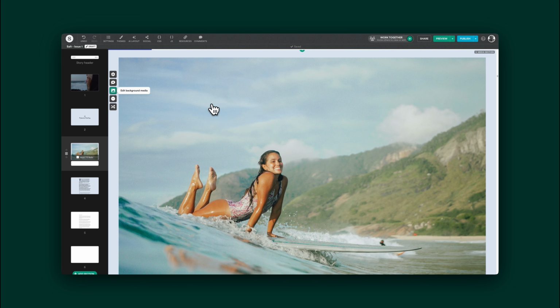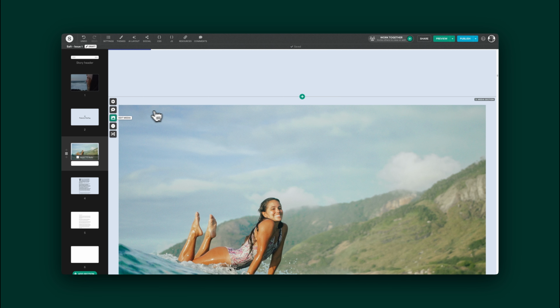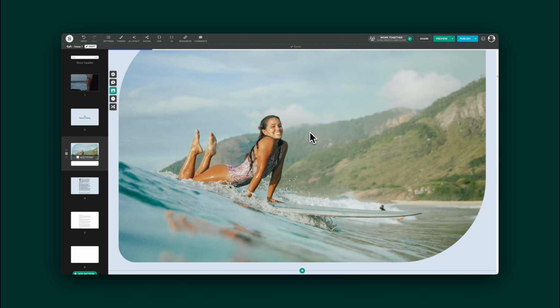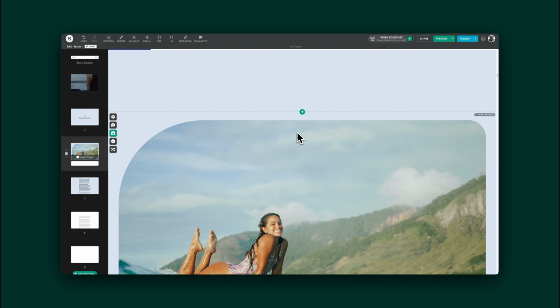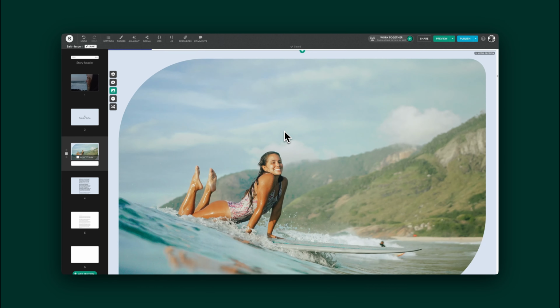And then if you remember back to our theme, we wanted to include some rounded corners to go with the surf theme. So I'm going to click here and choose a custom border radius. I'll type in my numbers here, and there we have something that looks pretty cool and on brand.